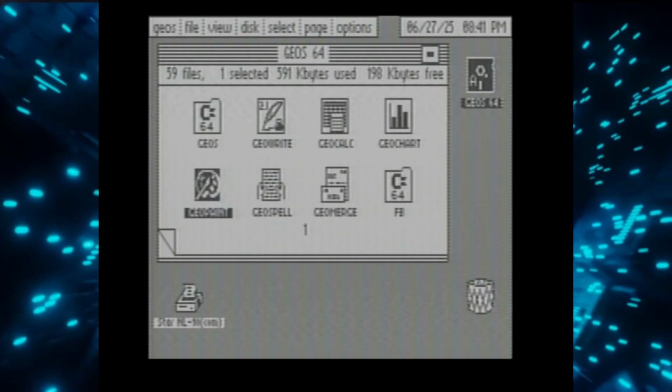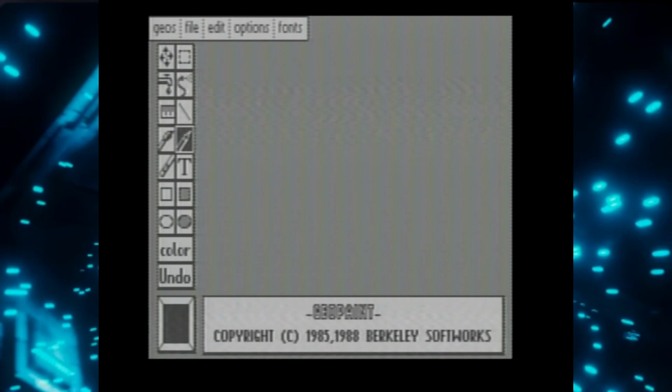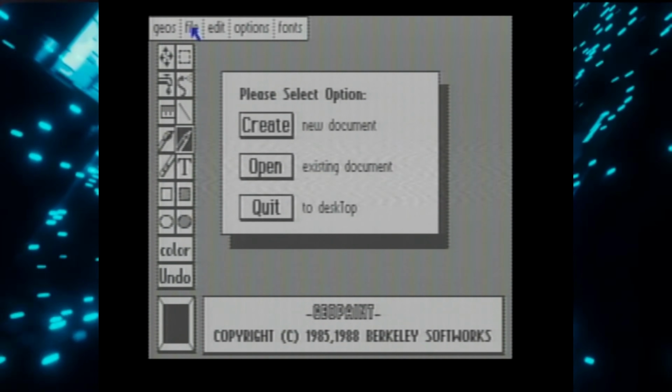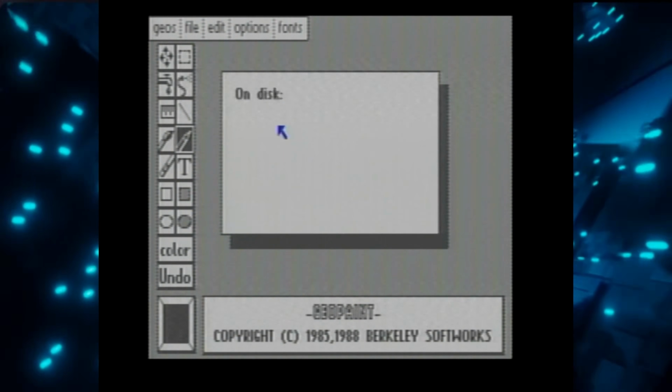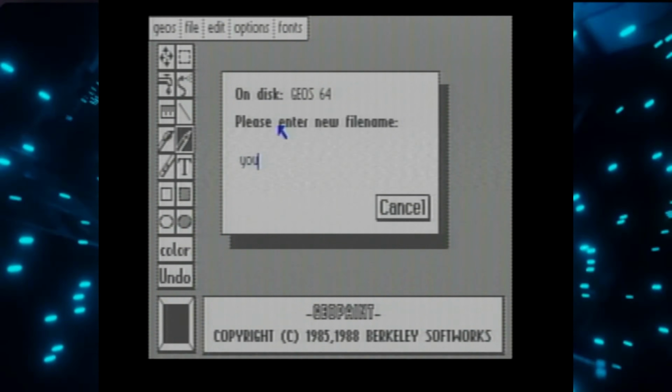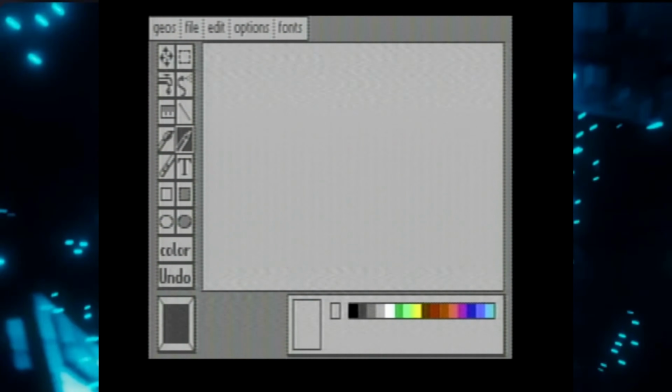I'm not even going to get into that, but let's go ahead and go into GeoPaint here. GeoPaint's a pretty cool application, and it does pixel art very, very well. So if you're into doing pixel art, this is probably a pretty cool application for you. So we'll go ahead and create a new document, call it YouTube test again. There we go.